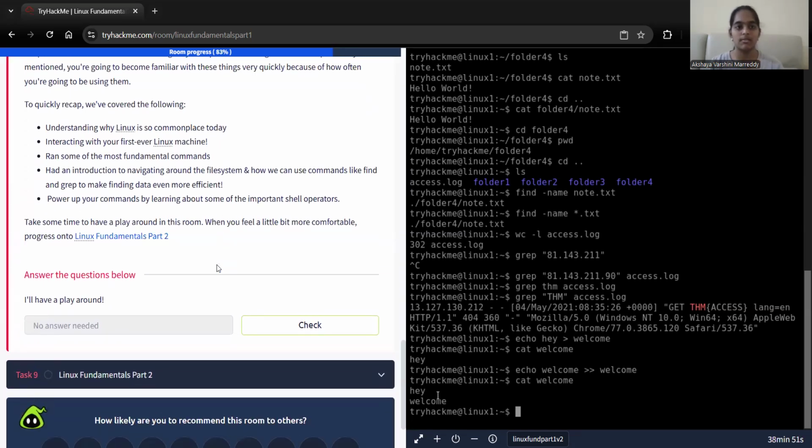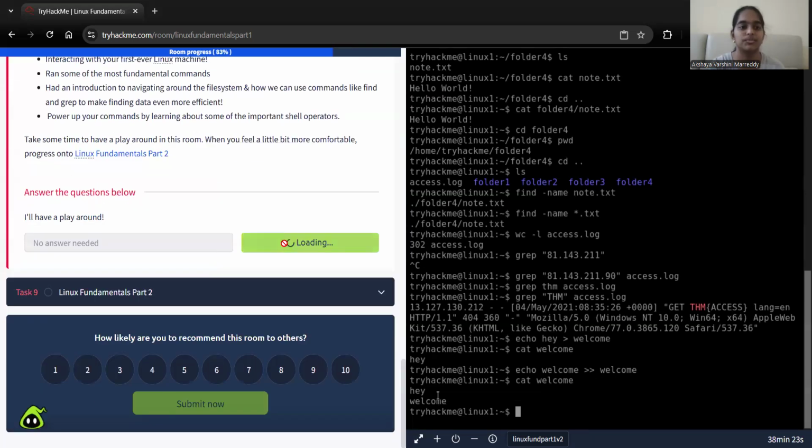To quickly recap, we have covered the following: understanding why Linux is so commonplace today, interacting with your first ever Linux machine, running some of the most fundamental commands, an introduction to navigating around the file system, and how we can use commands like find and grep to make finding data even more efficient. Power up your commands by learning about some of the most important shell operators. Take some time to have a play around in this room. When you feel a little bit more comfortable, progress onto Linux Fundamentals Part 2.